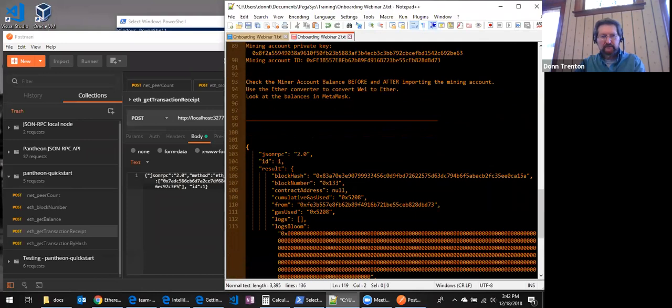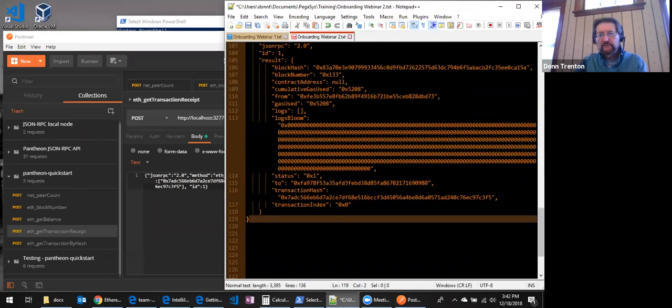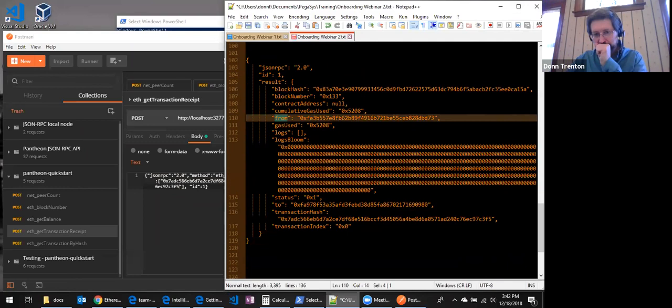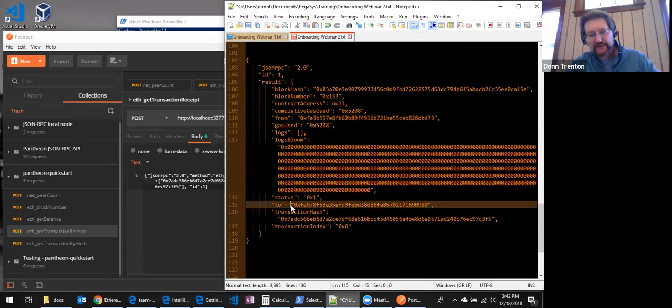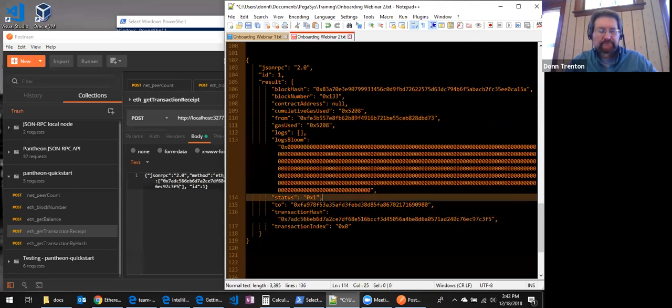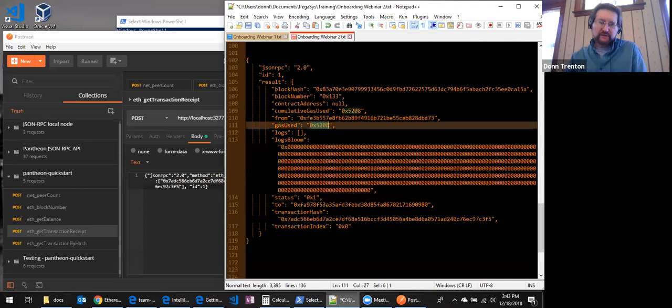What does that look like? We get JSON data back that's somewhat interesting. Okay, so we get similar things that we saw in the Block Explorer. We got the from address, the to address, the transaction hash. Status was good. Gas used. So here's one that we can take this hex number and convert it.